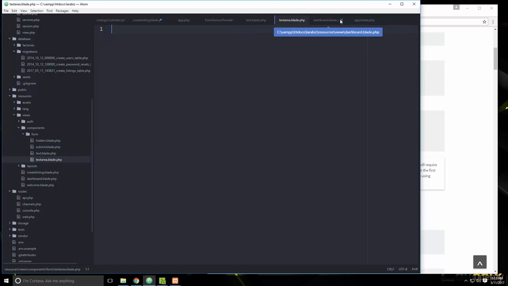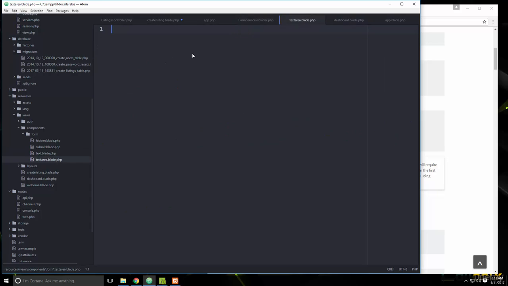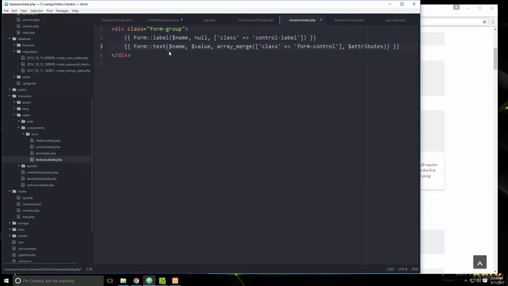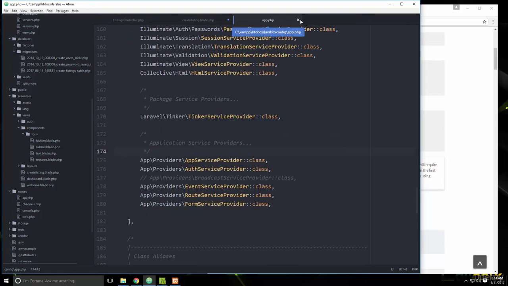All right. And then let's go to text.blade, and I'm just going to paste this in. It's a little longer. So we have a div with the class of form-group. We also have the label and then the text, which takes attributes, and we're just adding on a class of form-control. Alright, so we can actually use this for the text area as well. We just need to change this to textarea.